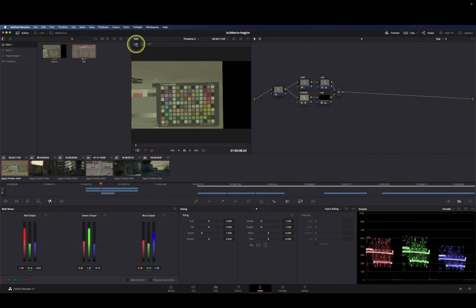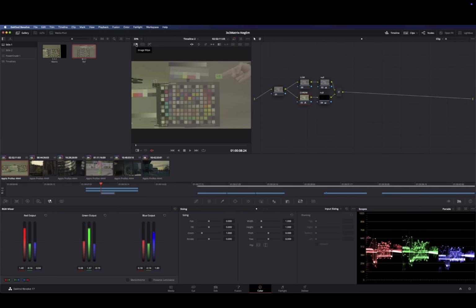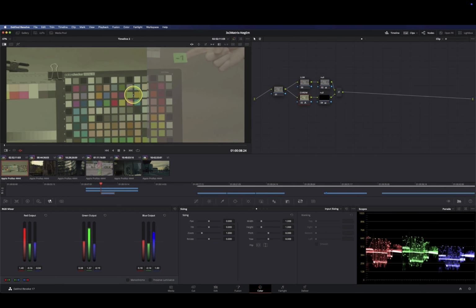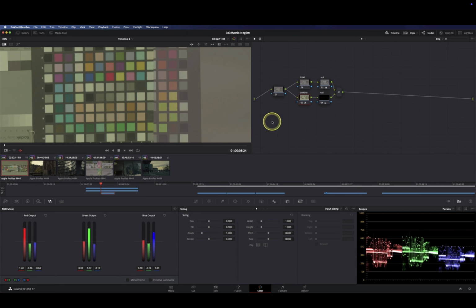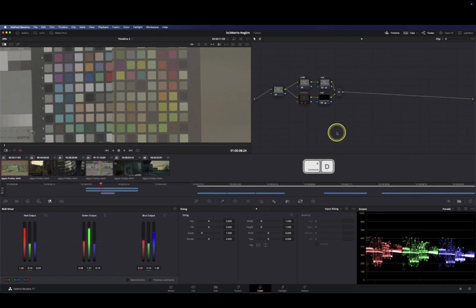Now check our reference, use the split screen, and we can toggle this around. So for example, let's go to this patch in here. Let's zoom in a bit more for you. As you can see, this gives us a way better starting point already. So maybe take the red, for example, before and after.